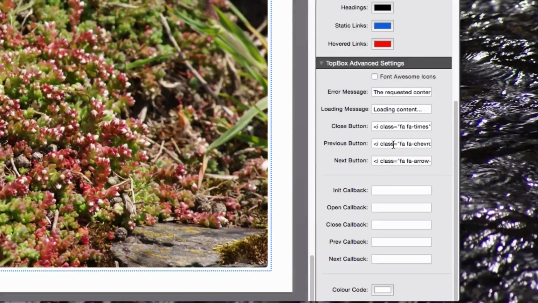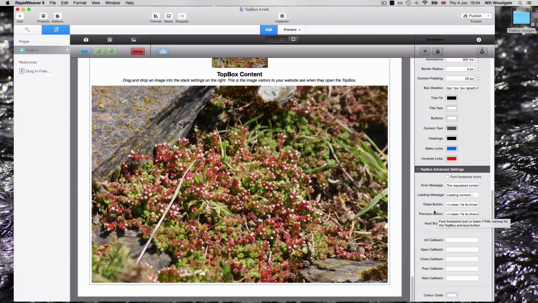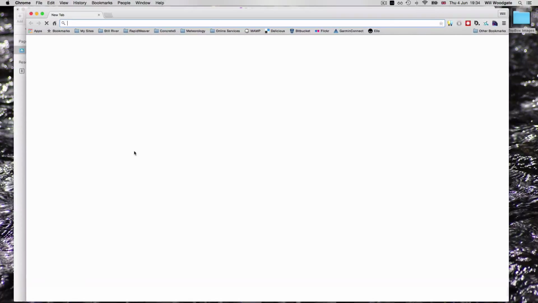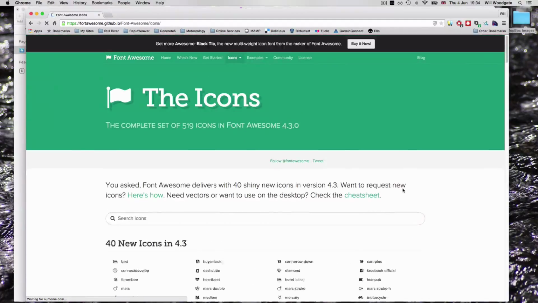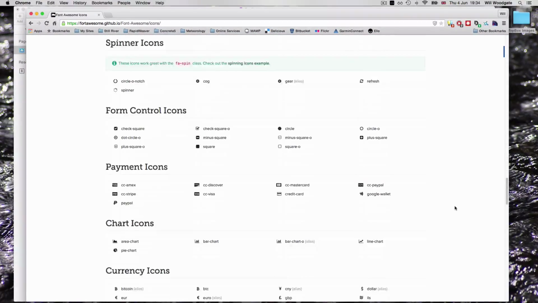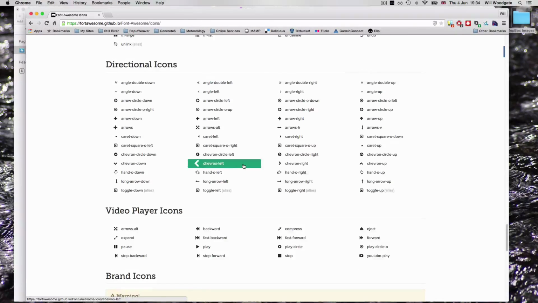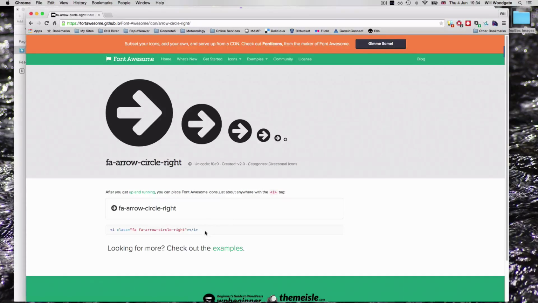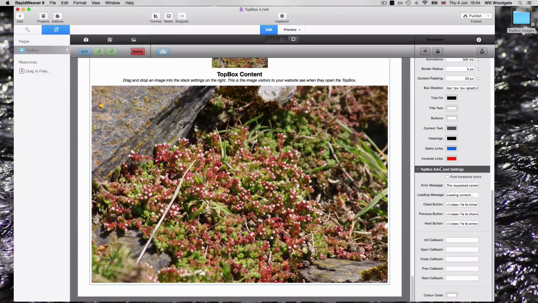customisable here. Just to give you an example of the buttons, if we were to go to the Font Awesome website, and what I can do is click onto the icons page, and they've got a section down here of dedicated arrow icons. Here they are, directional icons. So I could quite easily choose to use one of these instead of the chevrons. So let's just say I want to use an arrow circle right. You click the icon and then it gives you the markup here, so I'm just going to copy that to my clipboard, close that window, go back to TopBox, so just paste that in like so.